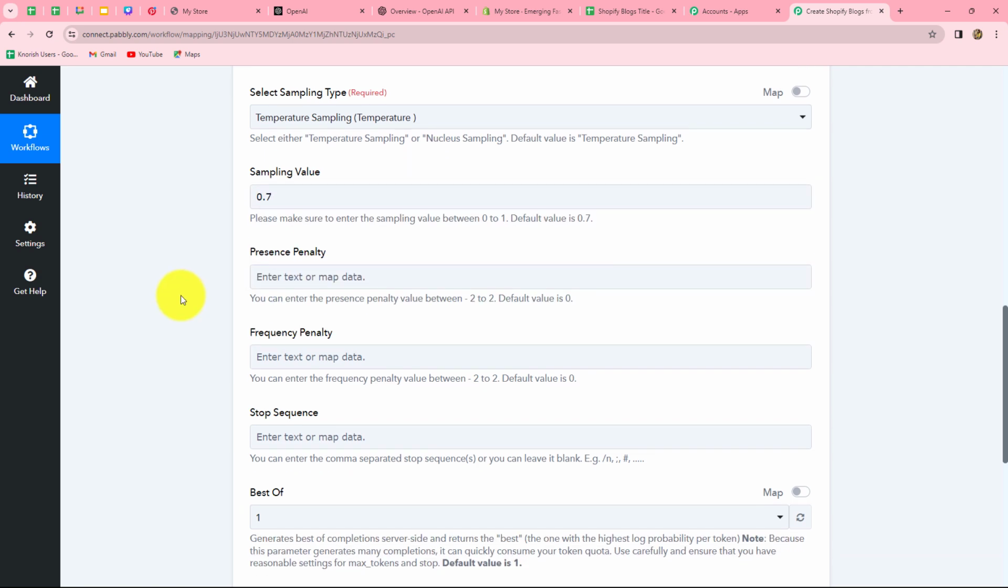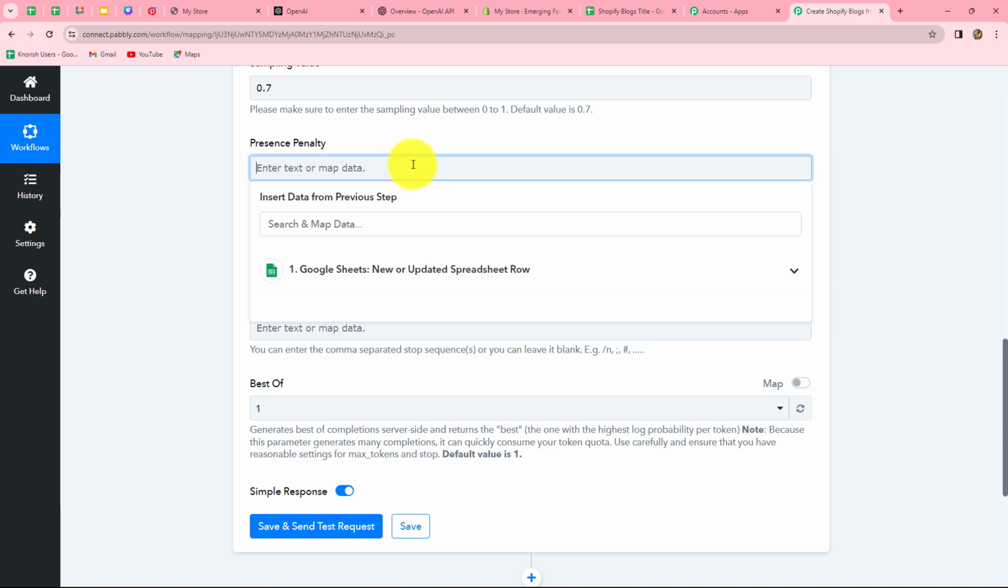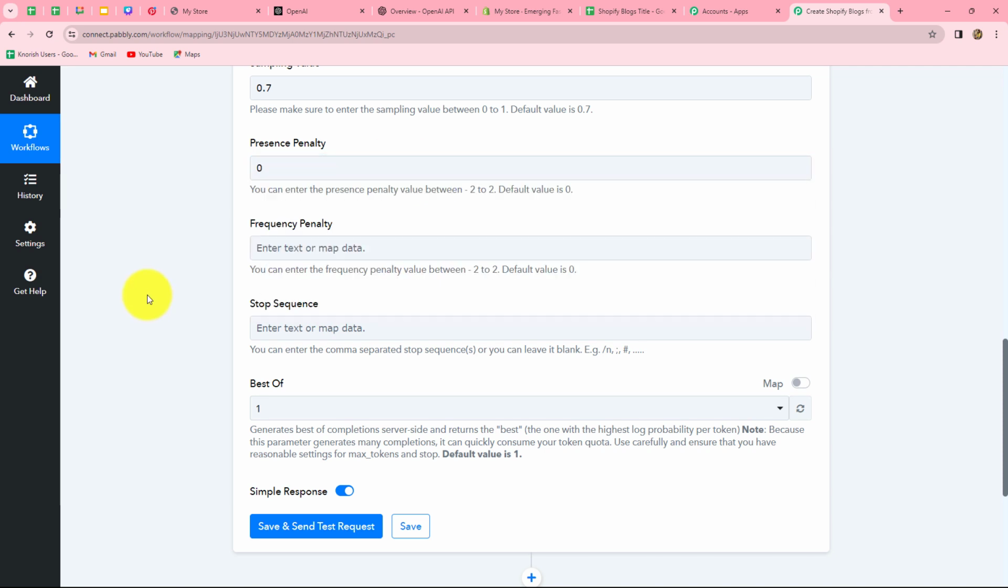So I'm going to enter 0.7 over here. The next is presence penalty. It increases the chance of involving new topics in the content. So here also we need to provide the range, and the range is between -2 to +2, and the default value is 0. So I'm simply going to enter 0 over here.